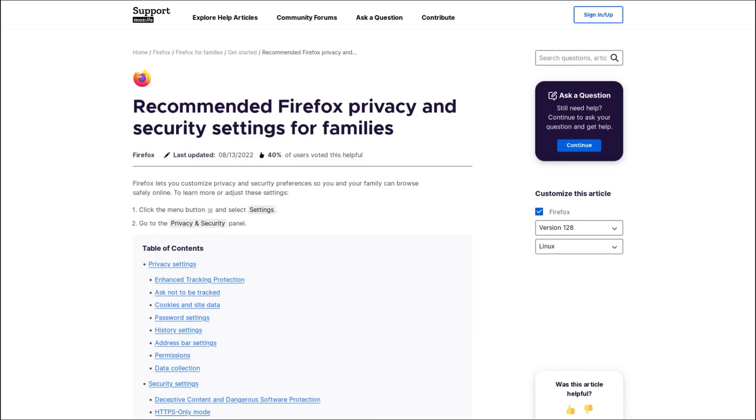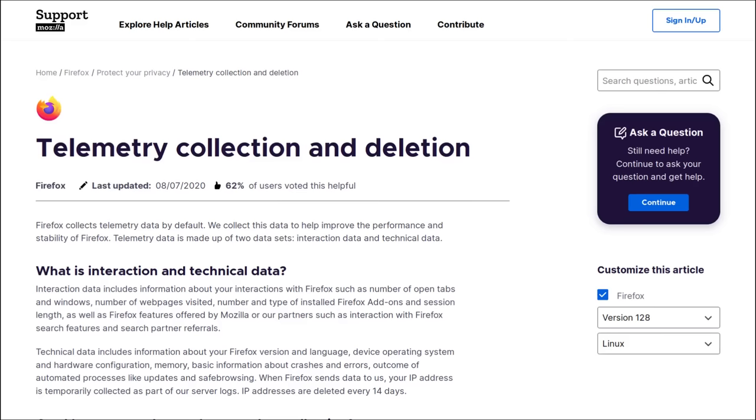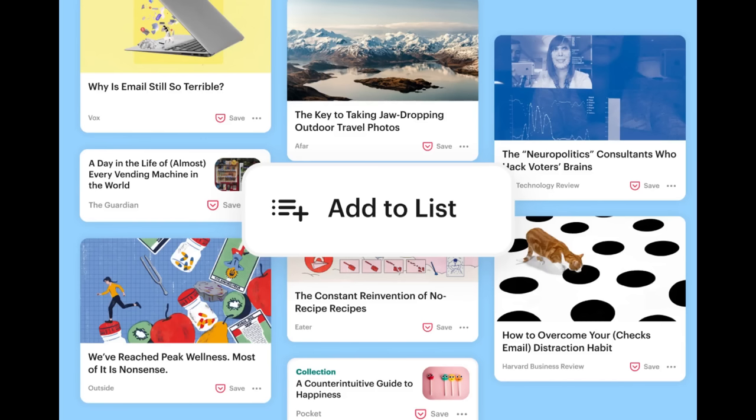Now, unfortunately, Firefox ships with a lot of default settings that really are not so great for privacy. Google is the default search engine in Firefox, telemetry may or may not be enabled depending on your package maintainer, and the articles that are recommended by Pocket are pretty cringe and could also be used for tracking you.